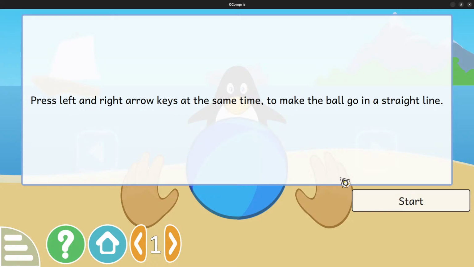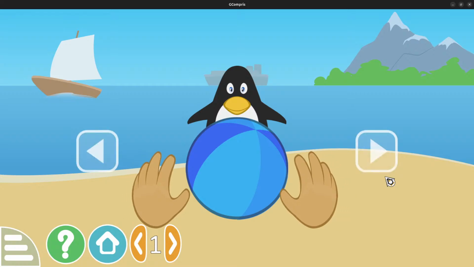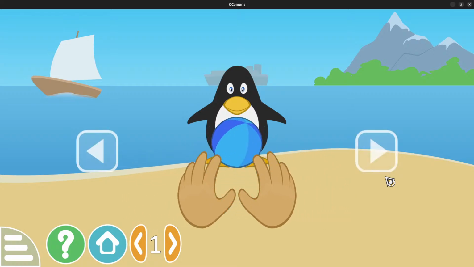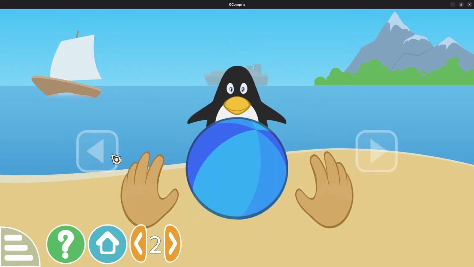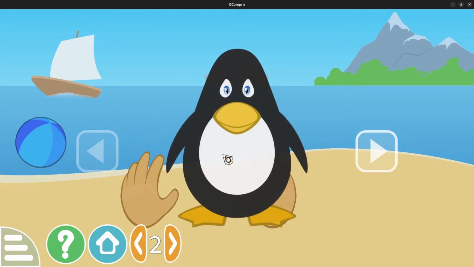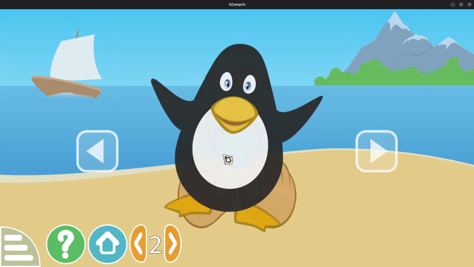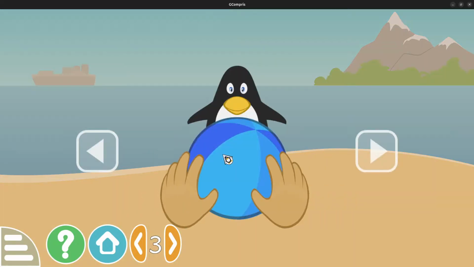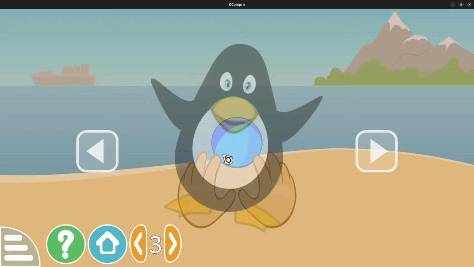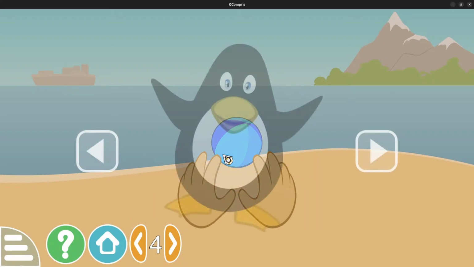So press the left and right arrow keys at the same time, make the ball go into a straight line. Okay, I've got to use the keyboard for this one. Hit the right one before I hit the left one.